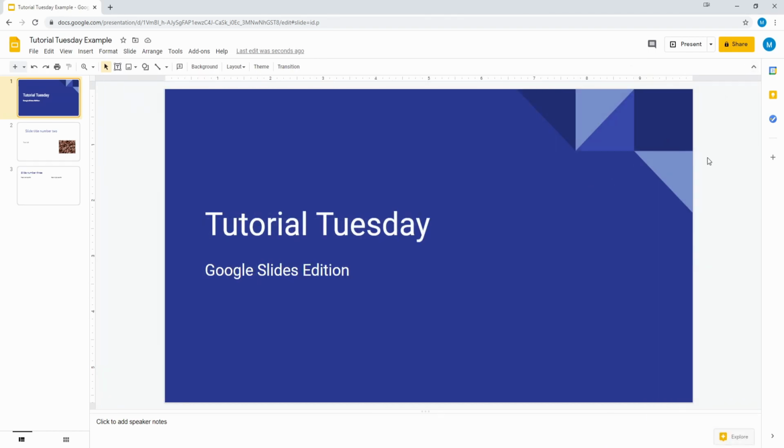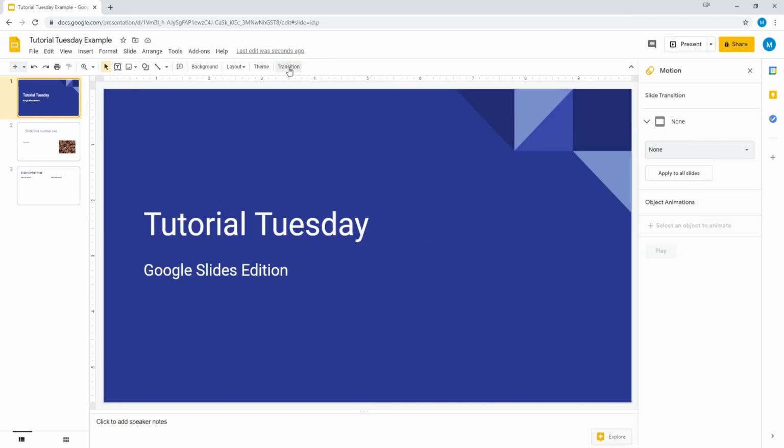If you would like to add a transition, how it looks going from one slide to the next, click the transition button from the toolbar. You can then choose from a list. I'll choose dissolve for this example. You can choose the speed at which this happens, and you can make it so that it's only for this one selected, or you can click apply to all slides.